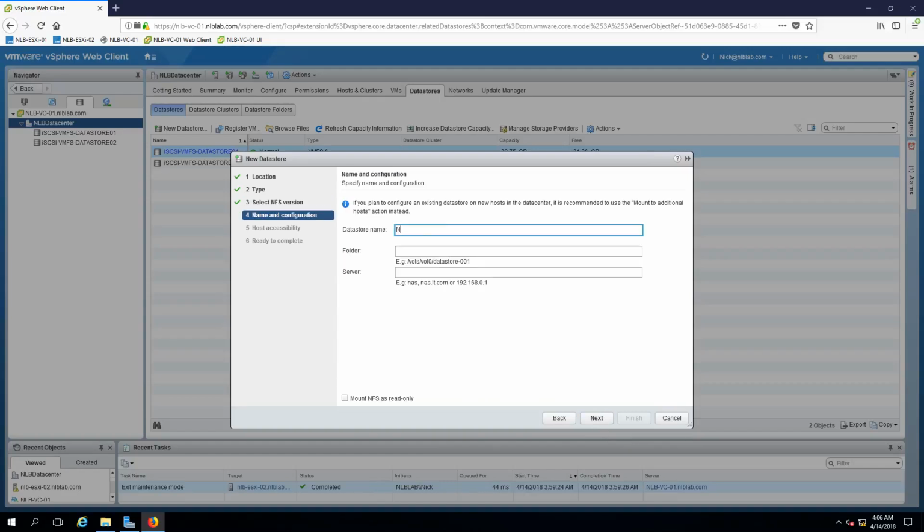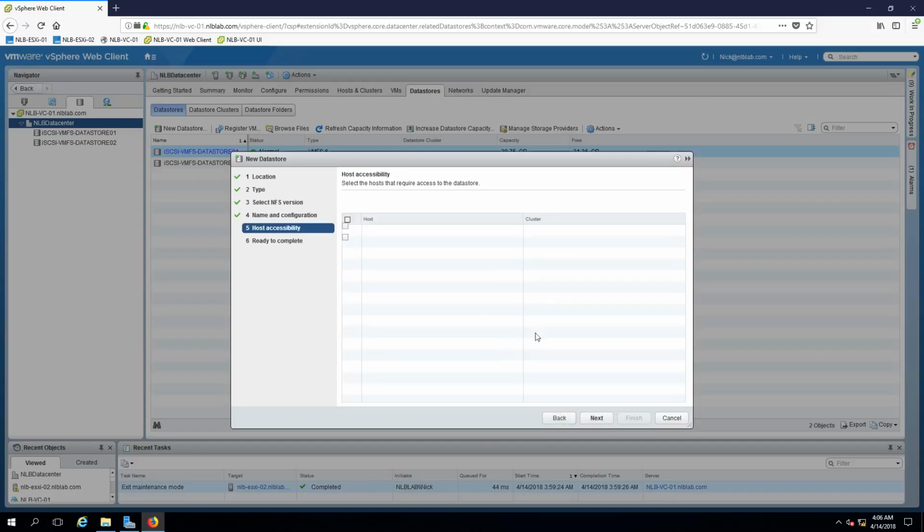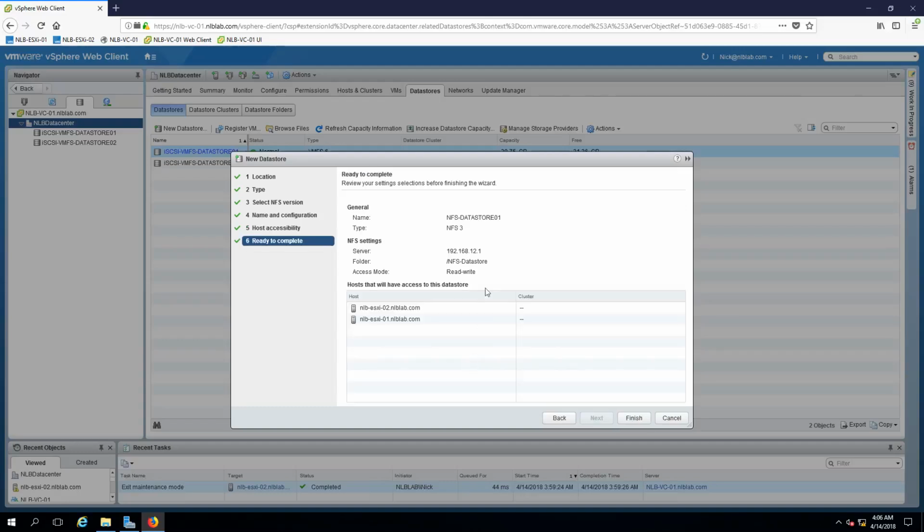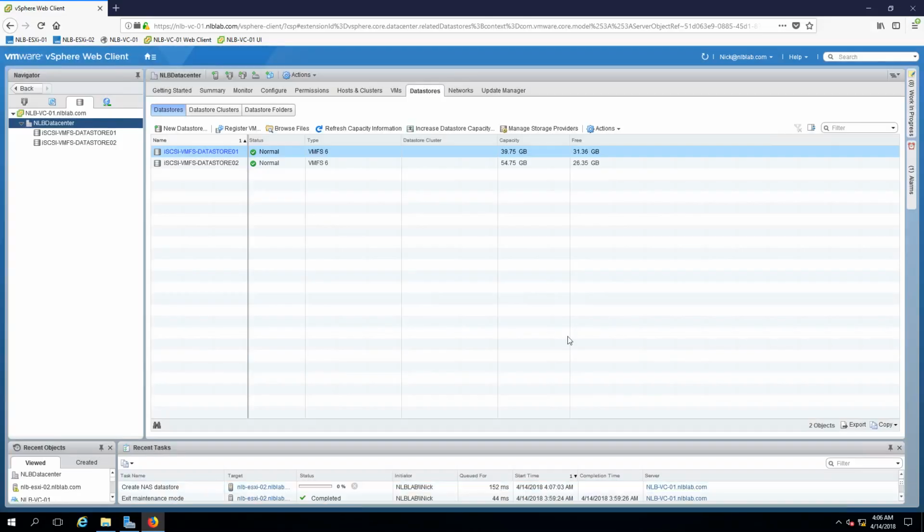Under the data store, I will just change the default name to NFS data store 01, and for folder name I will just add NFS data store. For server, I'm going to specify the IP address of my server, and click next. On the next window, I will be presented with the option to mount the NFS store to my two hosts, which I'm going to click next. And this is the ready to complete window where I will click finish, and let's see if this will be a successful mount of the data store.